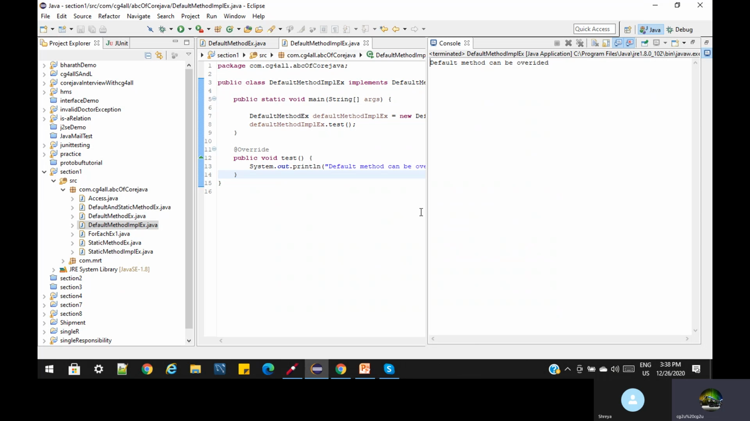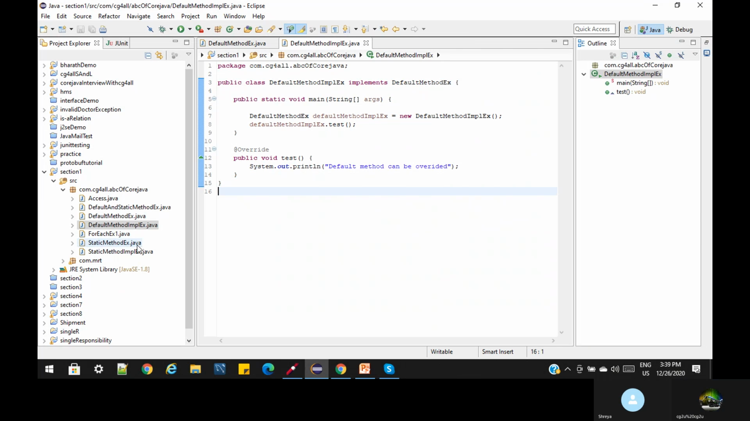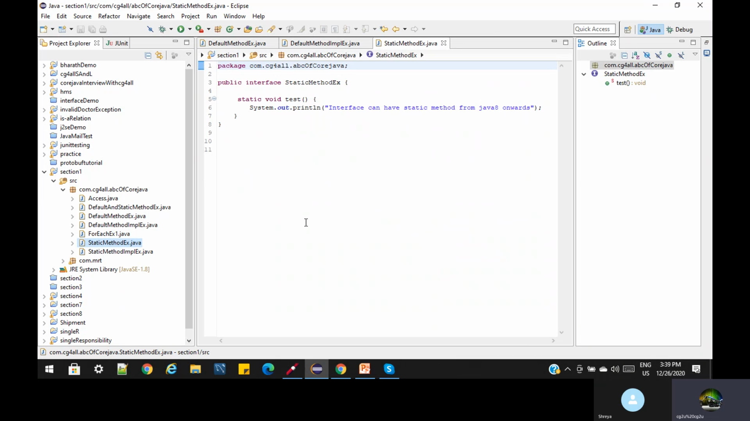So hope you understand these two points from the default method. First thing, we can define it in the interface and we can override that. Now second point, we have to be on interface. There we can define the static method as well. Let's see. So here we have one interface. Interface name is static method example, and I am defining one test method. Test is a static method. We can define the static method as well.